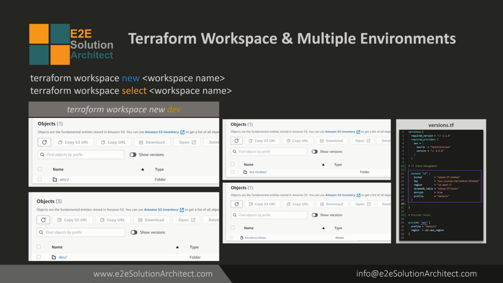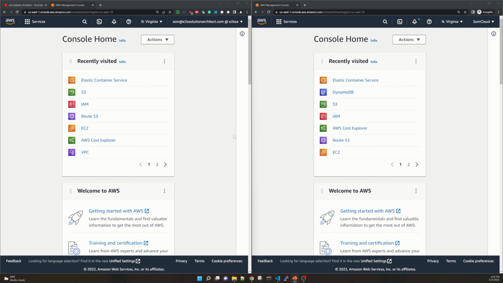Now let's jump into the hands-on session and let me show you how these things which I have just discussed actually work. As you see on my screen, I have logged into two different accounts. They are completely separated, two different accounts. On the left side, I consider this account my dev account, and on the right side I have the production account.